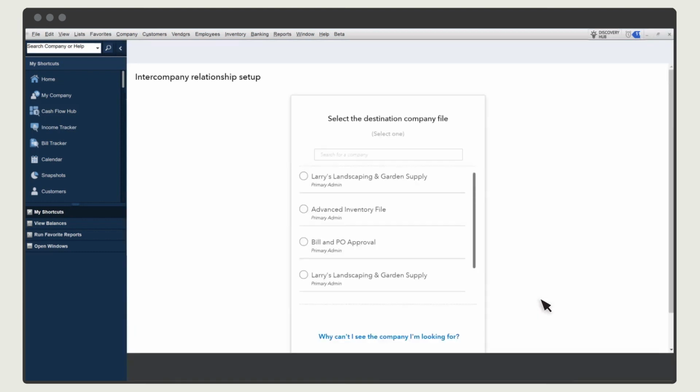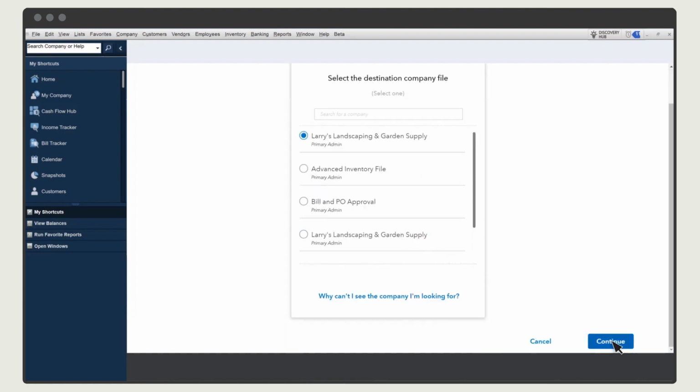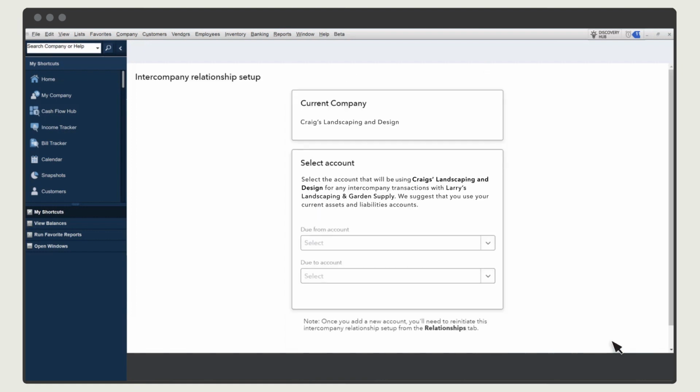QuickBooks displays a list of company files you're a user in. Select the company you want to create a relationship with and select Continue. Next, choose two accounts QuickBooks will use when you enter a transaction that relates to the other company. The Due From account tracks how much money the other company owes the company you're signed into, and Due To tracks how much this company owes to the other company.